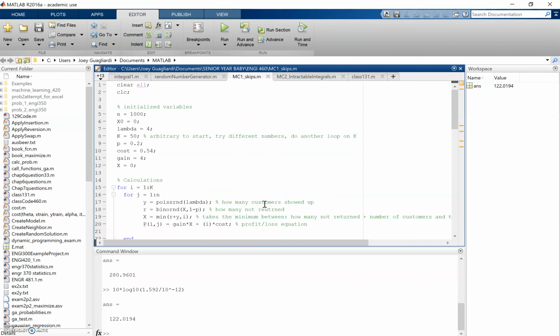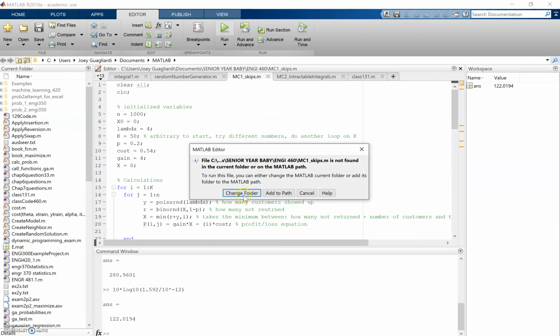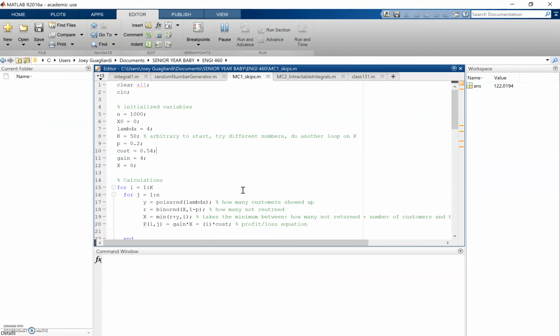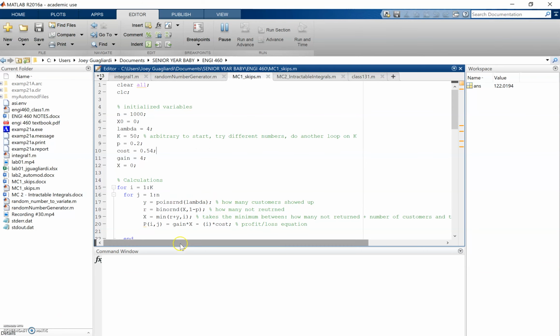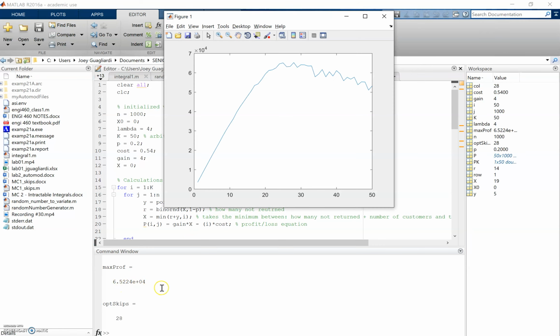So after that, if we run this, change the folder, clear in CLC. And as you can see, it calculated, what's that, 65,224. And it says the optimum number of skips is 28. So if we go here to 28, that looks like the peak of this graph right there. So it's about 28 skips.